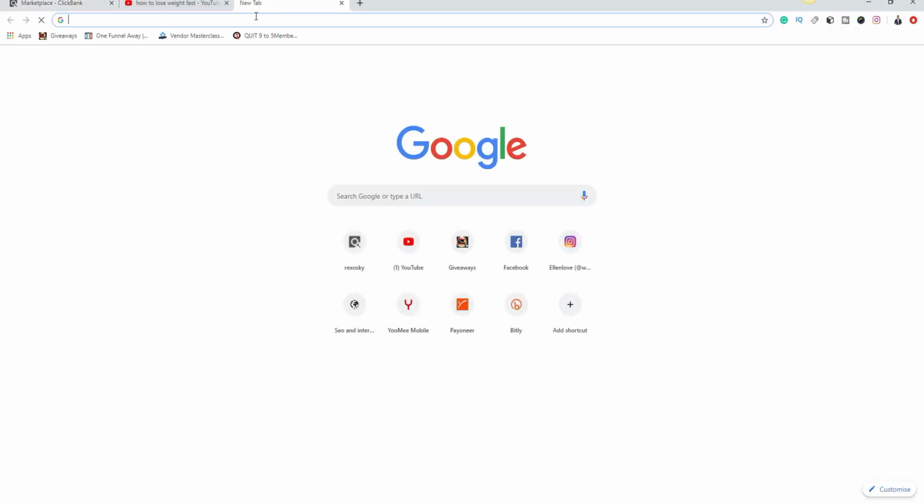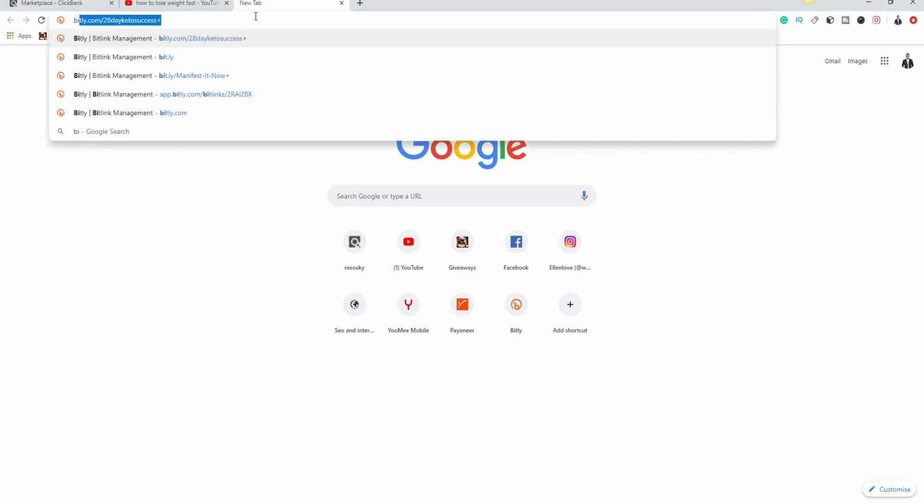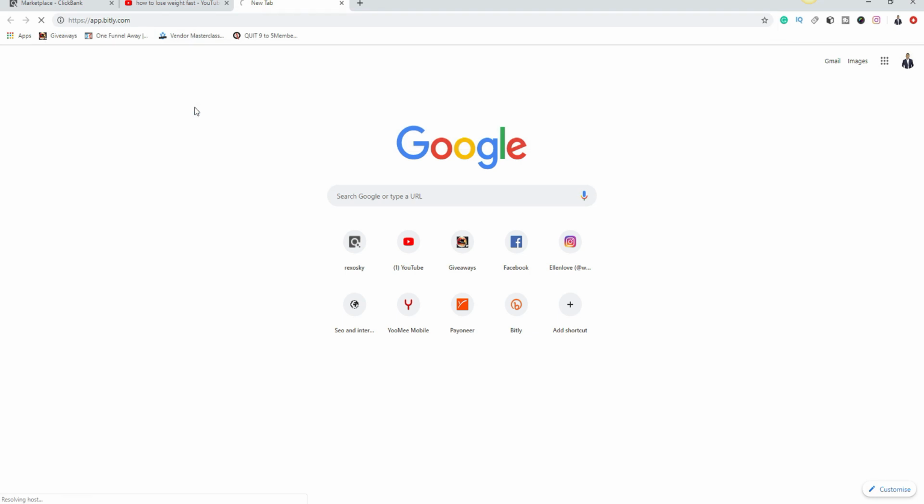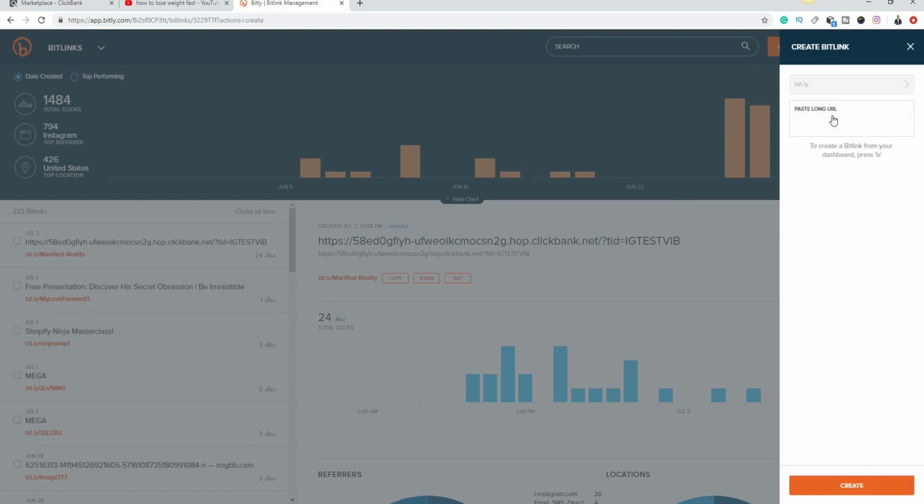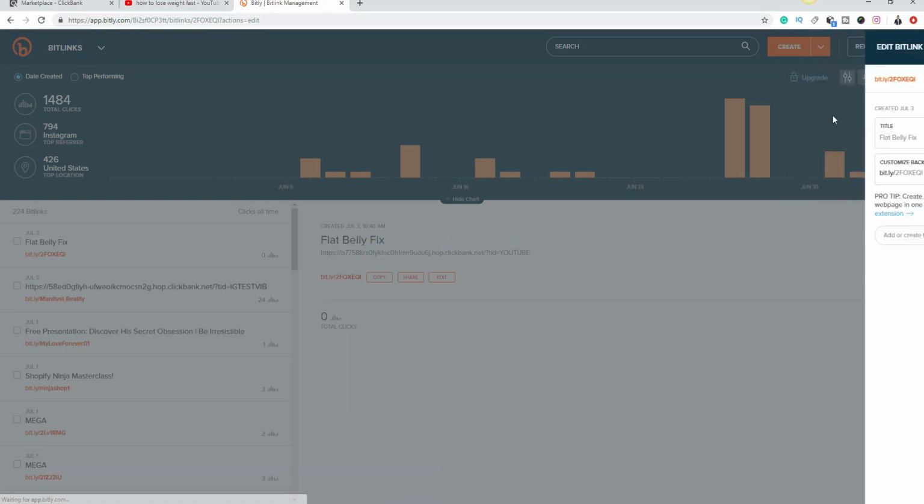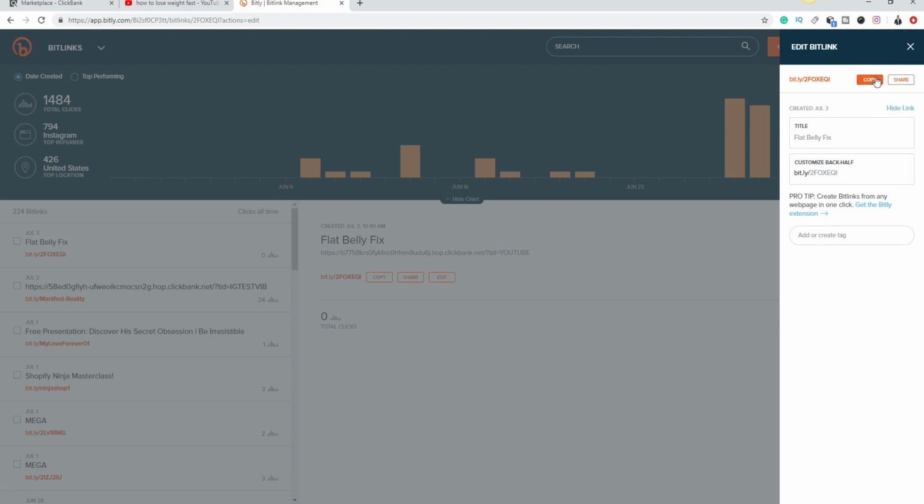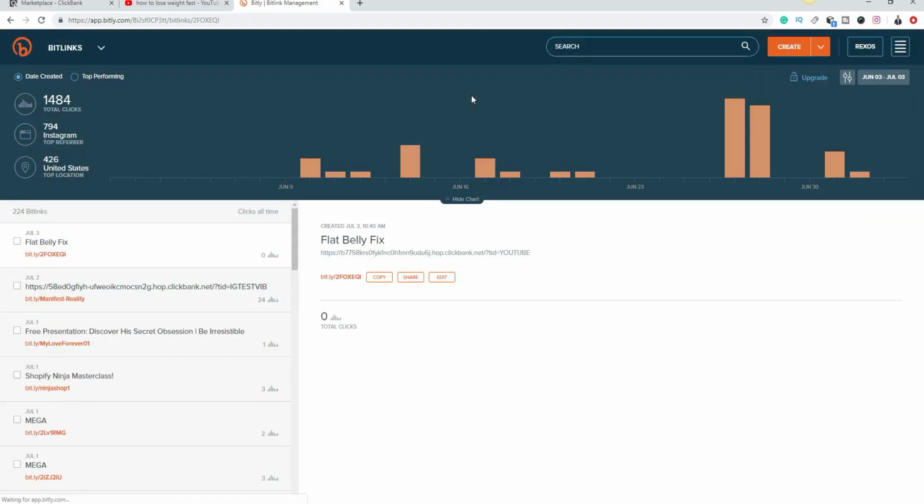Then you have to go to bit.ly to shorten your links. You just paste the long Clickbank affiliate link inside bit.ly. Then you can copy it so you can use it with this strategy.